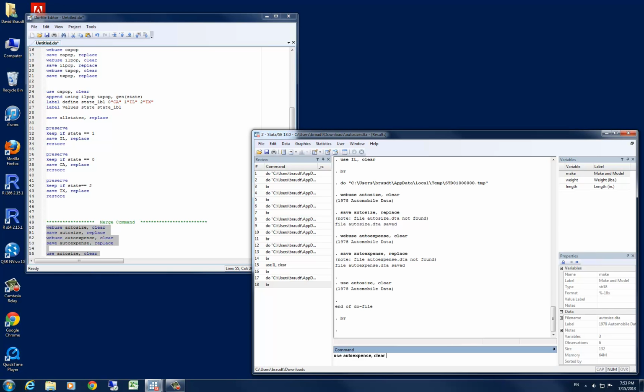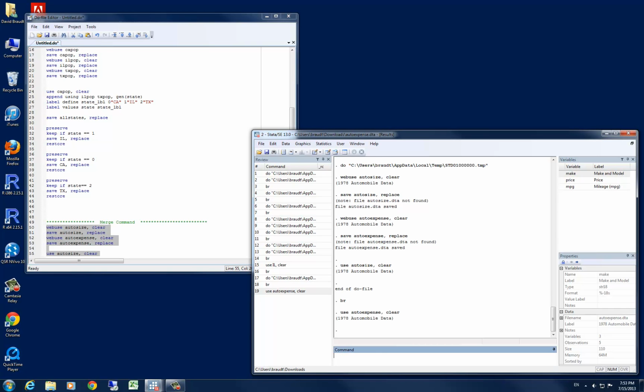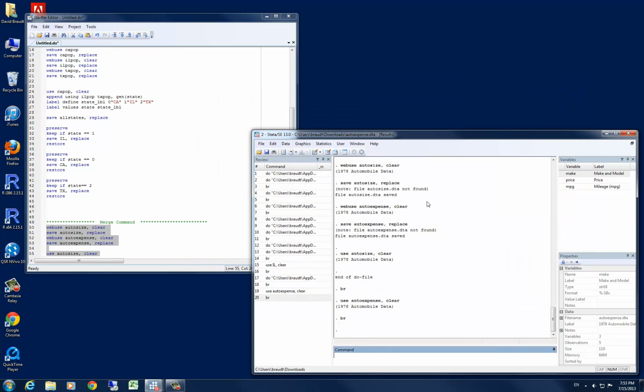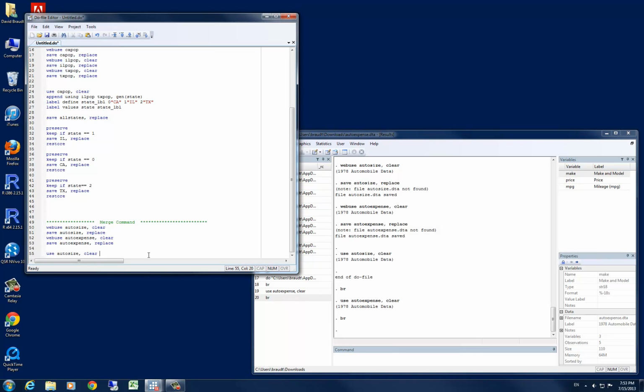So I'm going to type in use auto expense, comma clear to bring in that. And again, I'm going to type in BR to browse. And you can see in this data set, our second data set, again we have a variable for vehicle make, a variable for vehicle price, and a variable for miles per gallon. So as you can see, we have one common variable here, which was vehicle make, and then two different variables in each data set. So let's go ahead and merge those together.